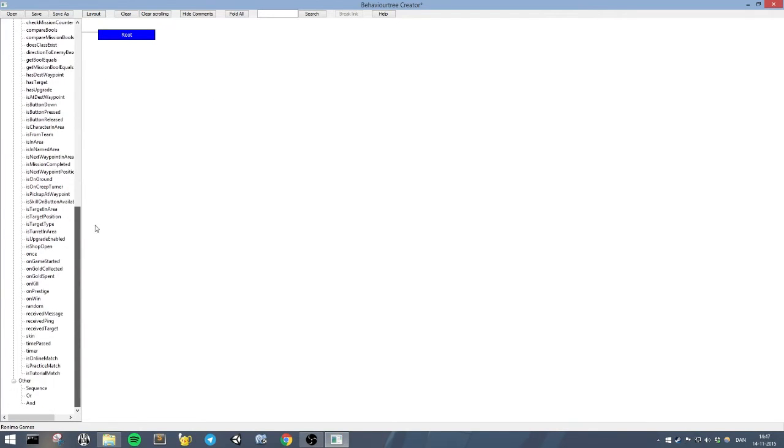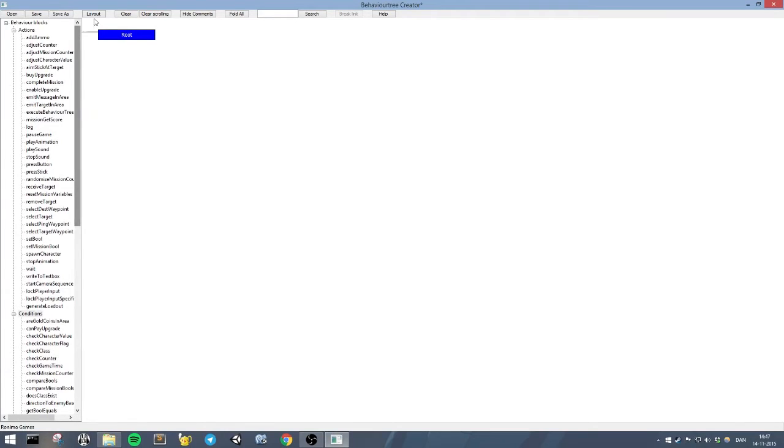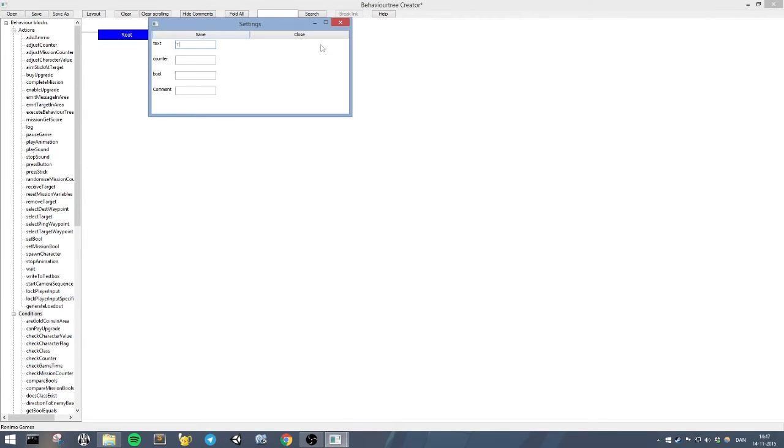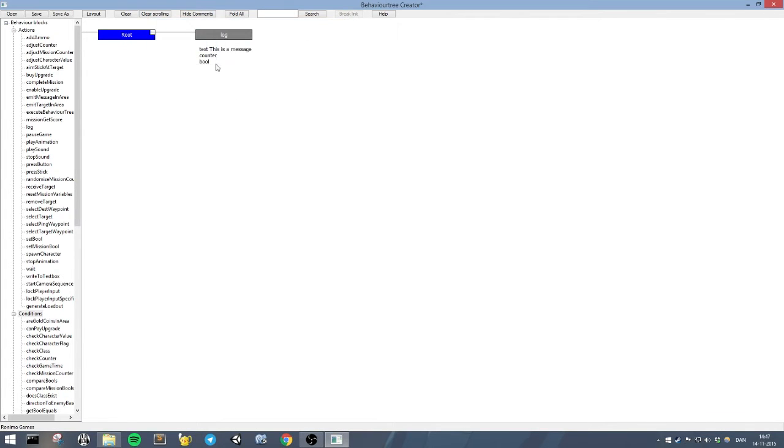Alright. So we could look at some basic blocks now. The log block is a block that prints anything to the AI viewer in game. So if I were to write, this is a message, it would print a line inside the game.